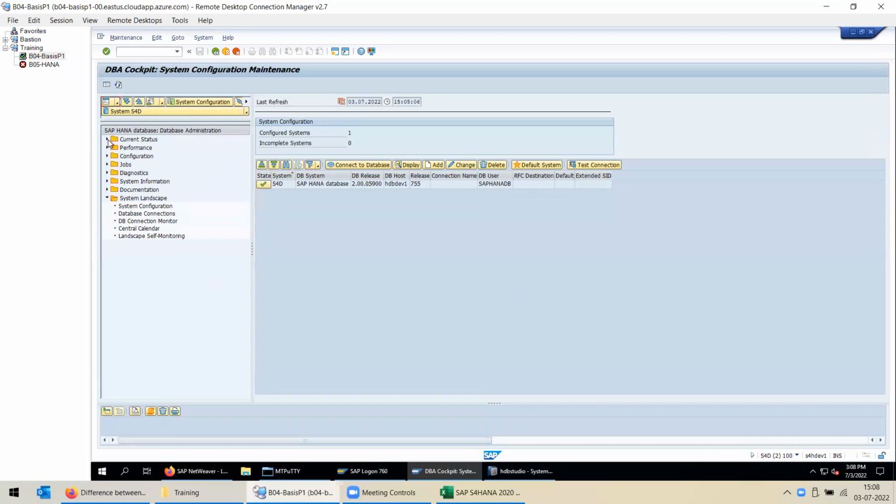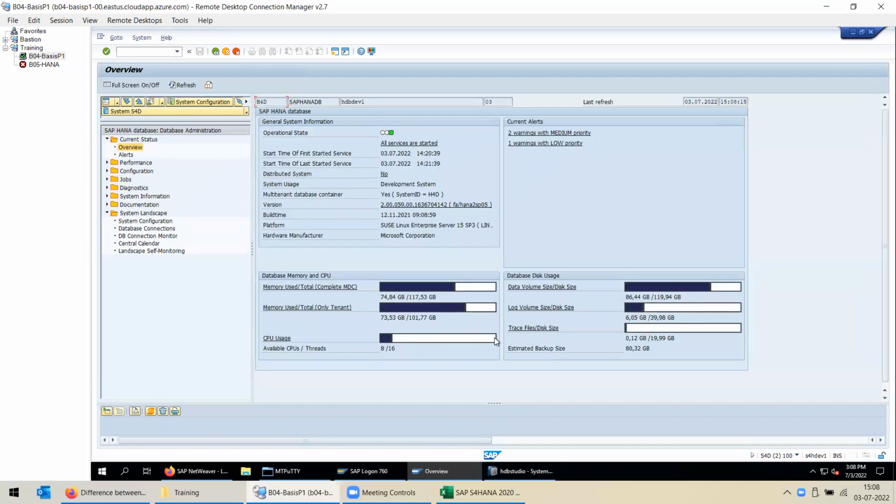For example, if you want to see the current state, you can go to the overview. In the overview, we will get all this information over here. For example, what is the operational state of the database? It is healthy. Green means it is healthy. All services are started. Then the start time: when was your database last started? This is the start time of the last started service.